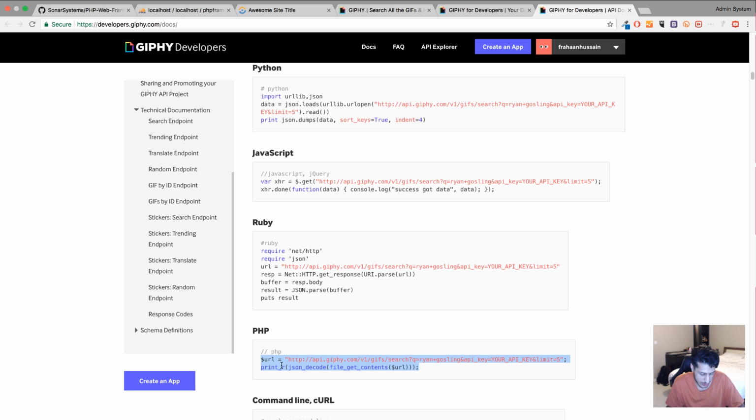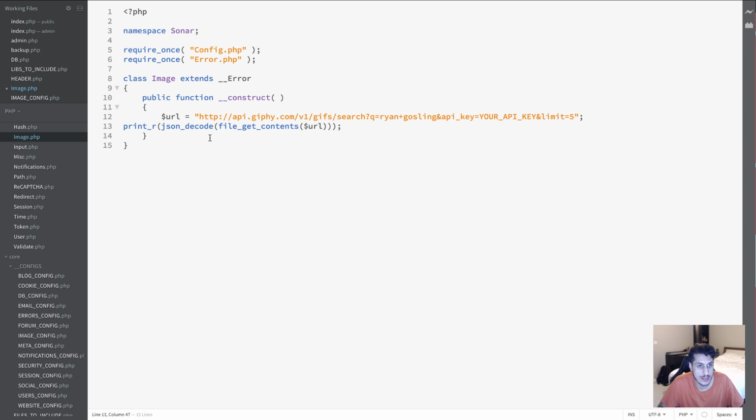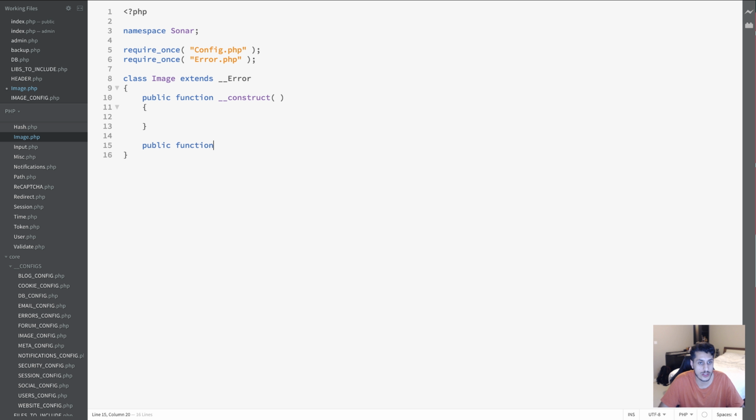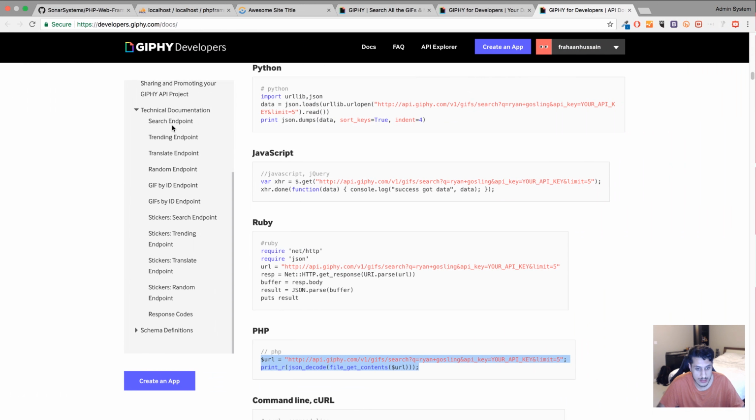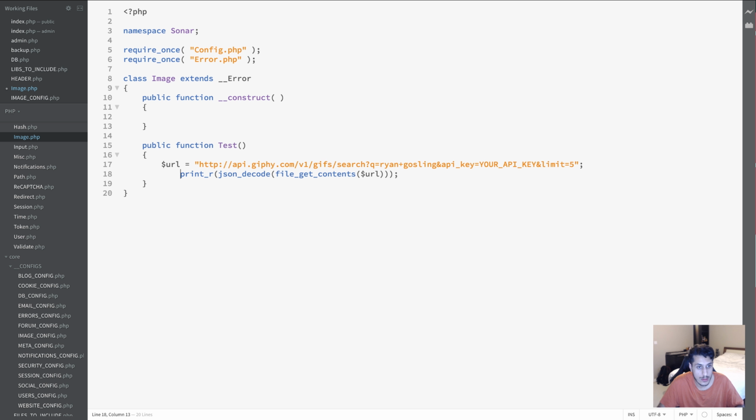Okay, so let me grab hold of this. I'm going to whack this into a method, public function, and I'm going to call it get for now, or test. Okay, so we've got the GIPHY API.